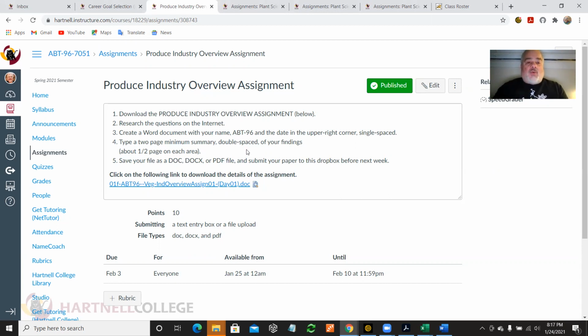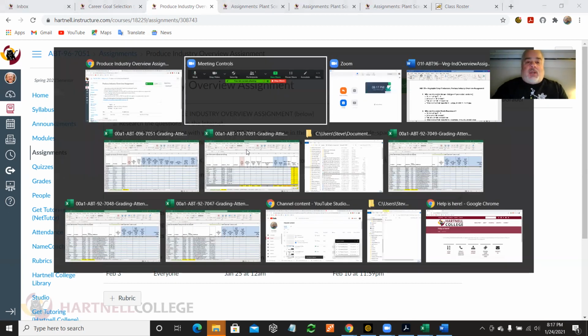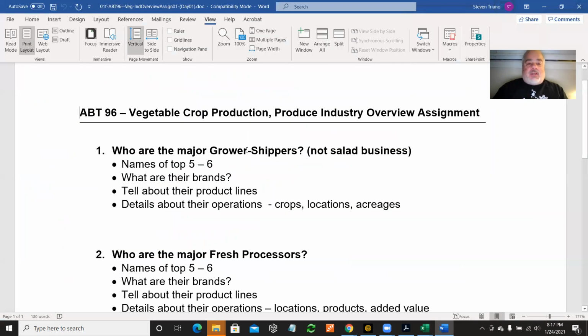So what things are you going to research? Who are the major grower shippers? And I don't mean the salad businesses. Hint, hint, like Fresh Express.